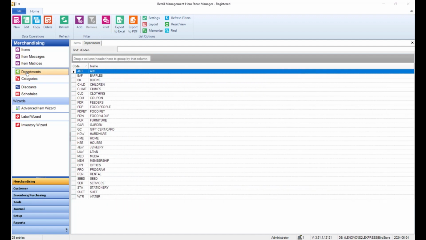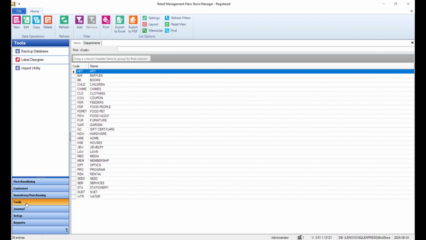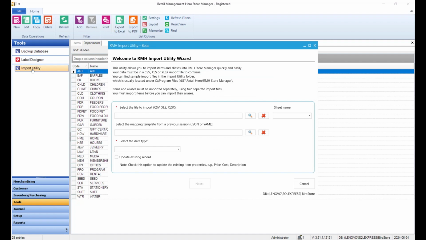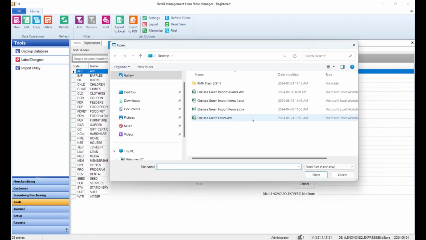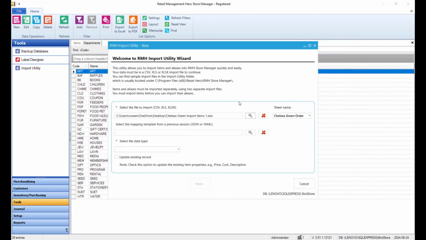Now that you know all the import rules, I will demonstrate the import utility. You can open the import utility from the Tools menu in either Store Manager or Central Manager. Select the import spreadsheet. If it is an XLS or XLSX file and has multiple worksheets, you can select the worksheet that contains the import data from the sheet name field.